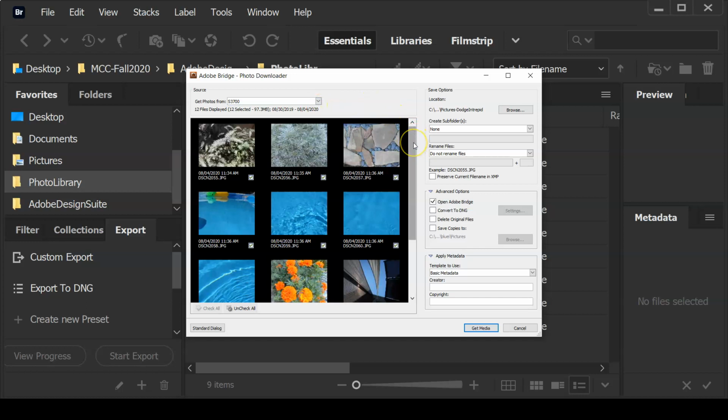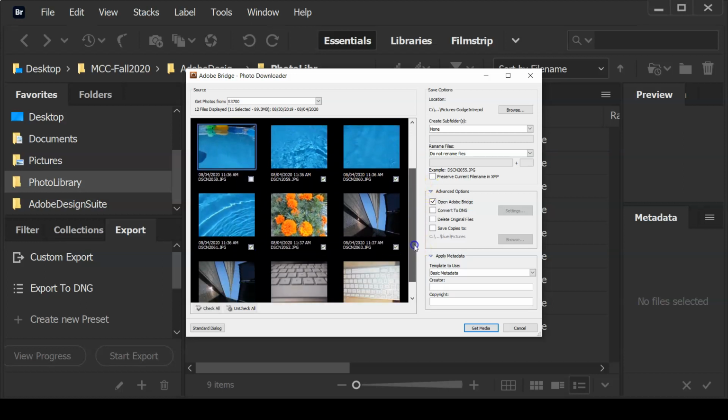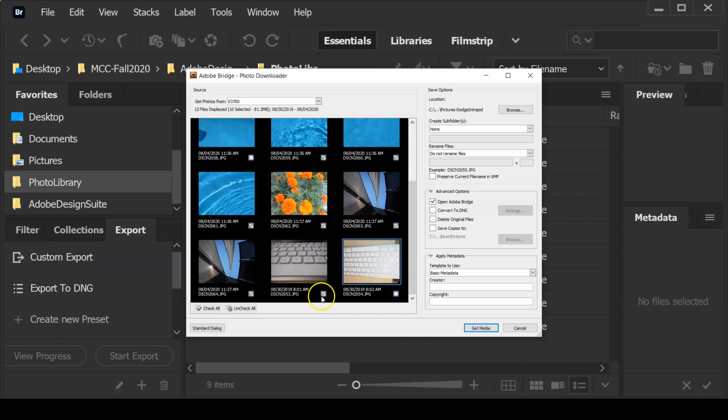And I can go through and checkbox the images that I want. I can uncheck them if I don't want those images. So I'll take a few of those off.